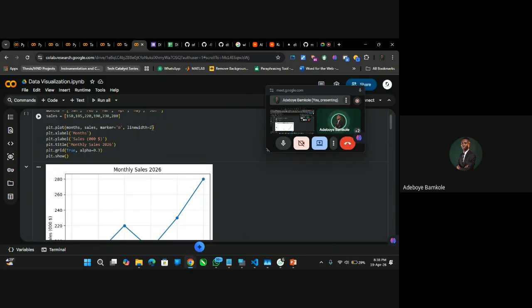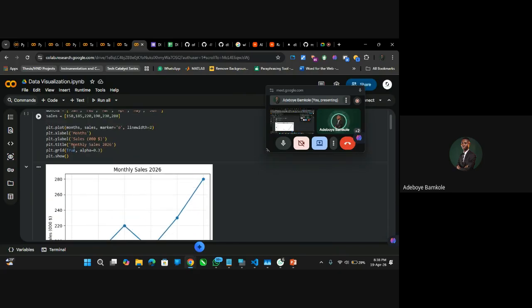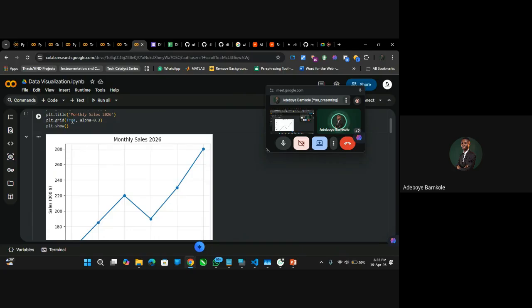Then the line width you want. Then you are seeing plot.xlabel. But in the other one, you'll be seeing axis 1 because we are having two plots. So you can see the title, which is here. Do you want grid? This grid, we are having true here, and this is the grid. And you show your what?